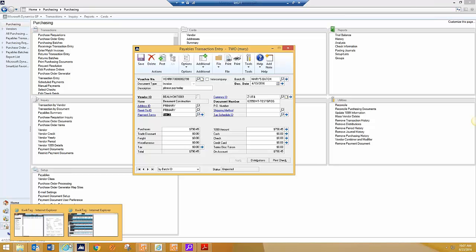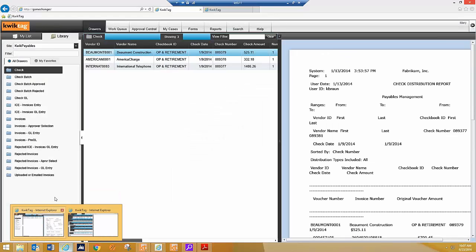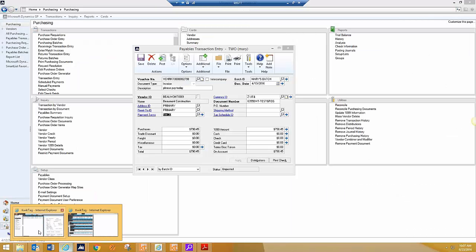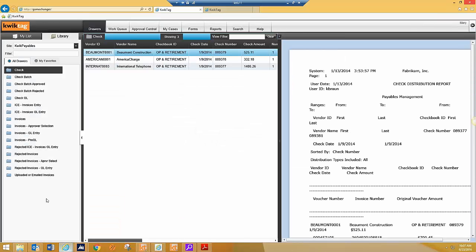Now, how did it get there? So the easy part was seeing it come alive. The fun part's going to be, what did we do to get that information into the system? So within QuikTag, what we're looking at here is our web-based interface. Now, on the left-hand side, you see what we call drawers.